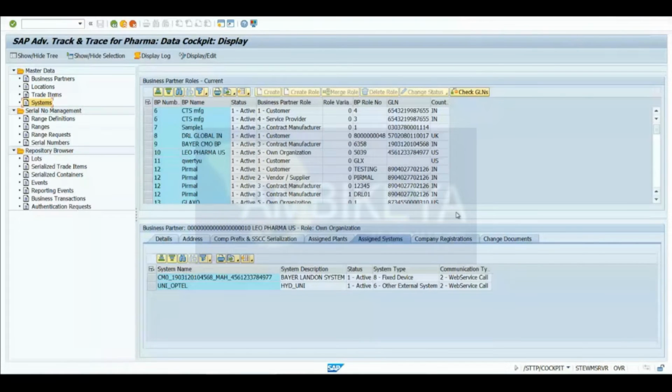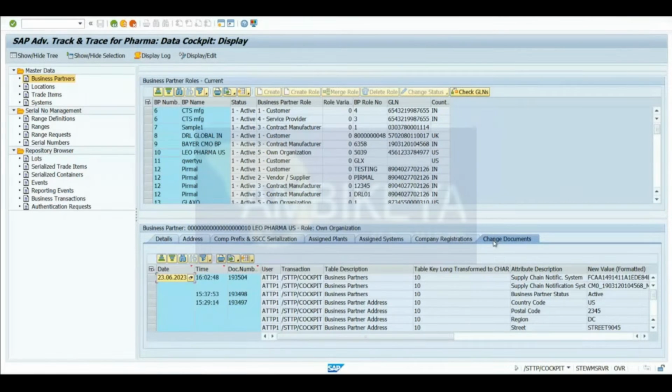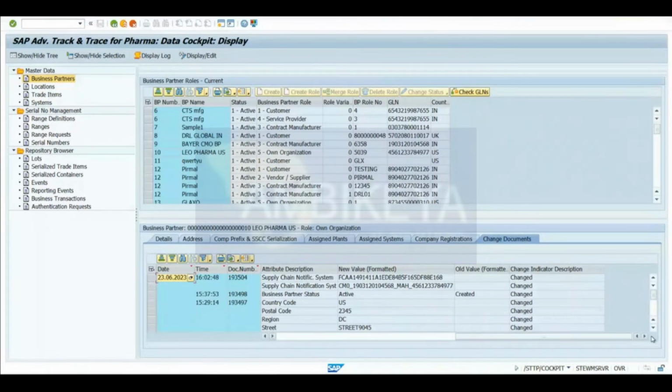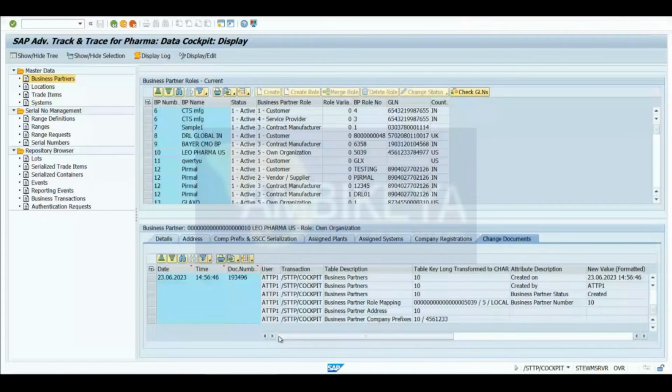So next one is the company. You can leave this tab, and this is a change document, nothing but a history. When it is changed, who changed this, what is the user, what are the new parameters, old parameters, everything you can see here. The history. Any updates that we make to the current records will be stored here, as a history or audit. Yes, exactly.